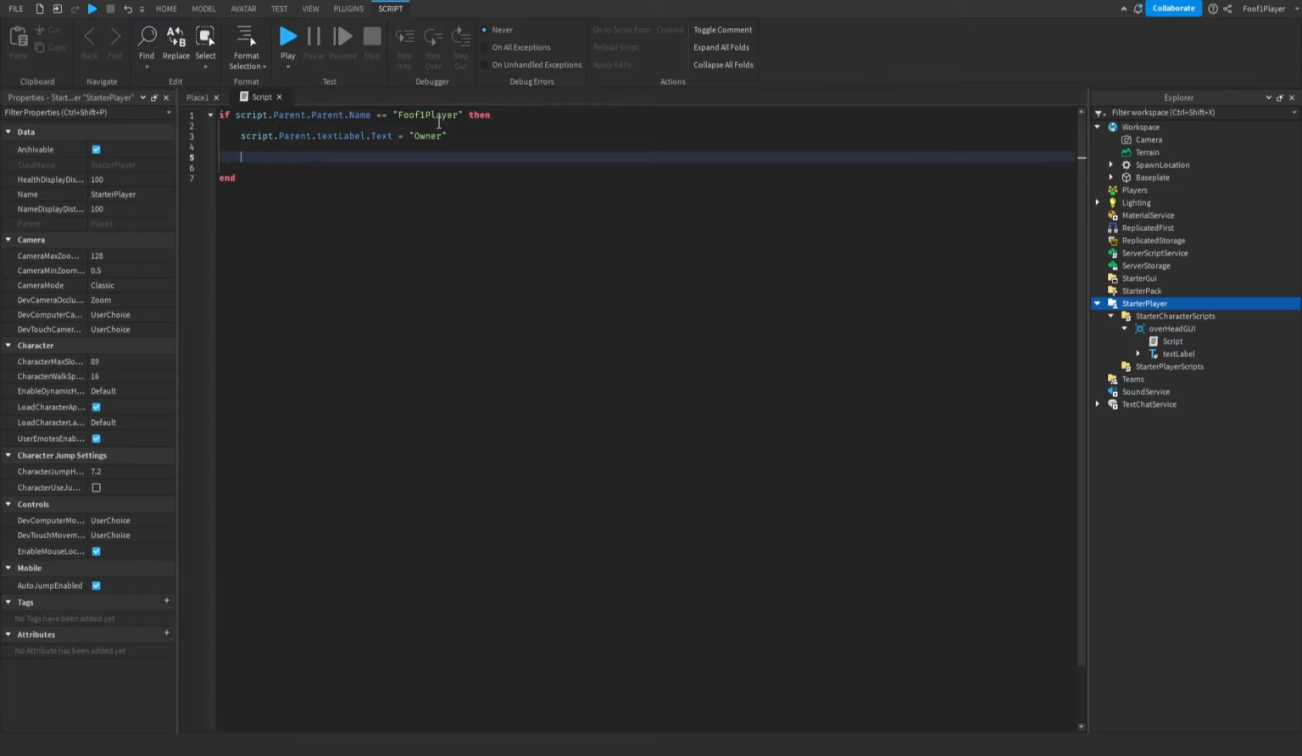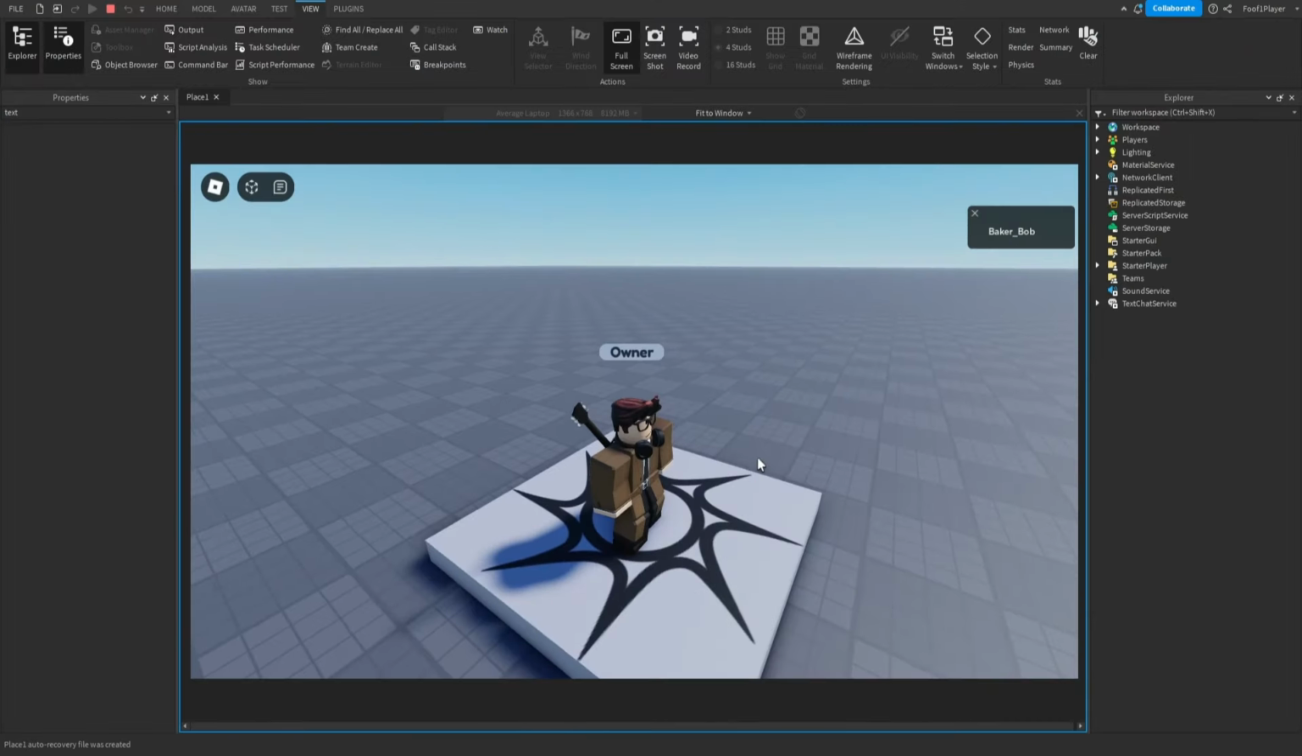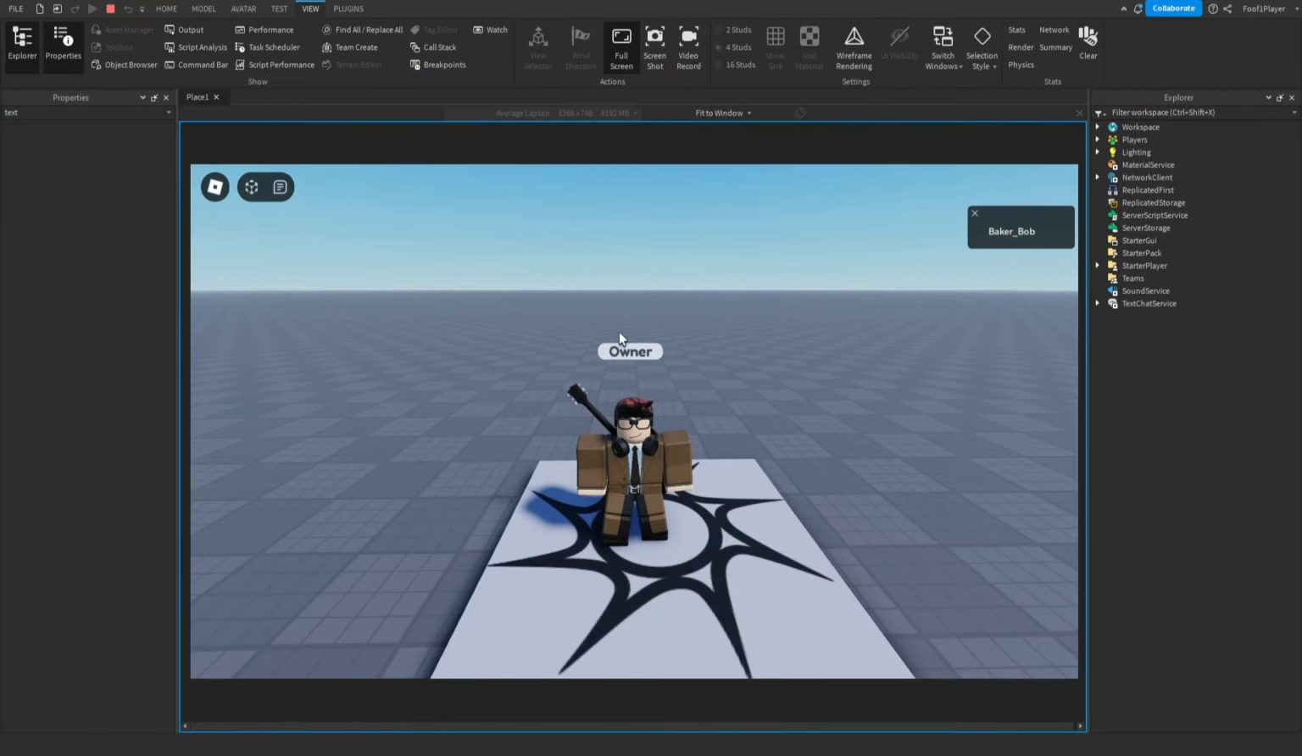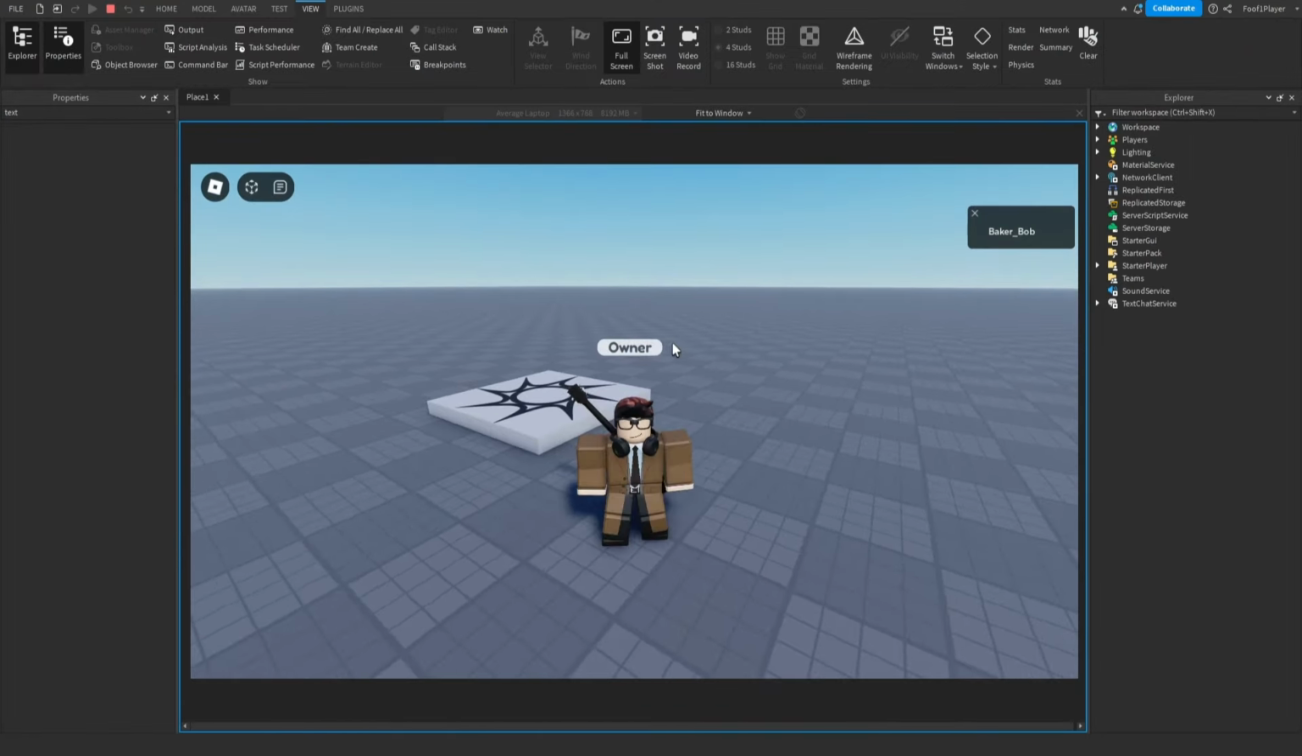So in that case, we're going to do else. So this is just basically if your name is anything but foofunplayer, then do this. And so the action we're going to perform is script.Parent.TextLabel.Text is equal to player, right? If we play the game right now and test it, the overhead GUI does say owner, so this does work.